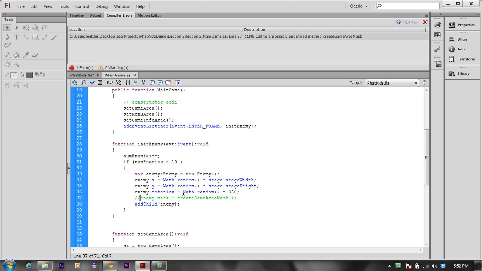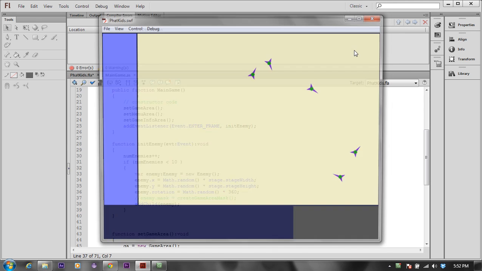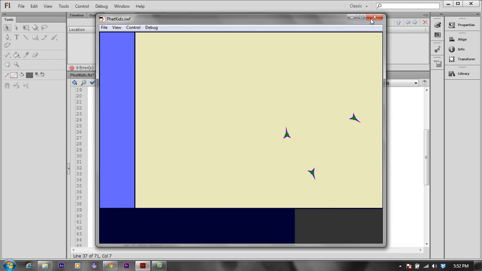We're going to add a game area mask. Actually, here's the program running. When I run the program, the ships are just flying randomly. You'll notice the ships fly out of this main rectangle. This big rectangle is called the game area rectangle.